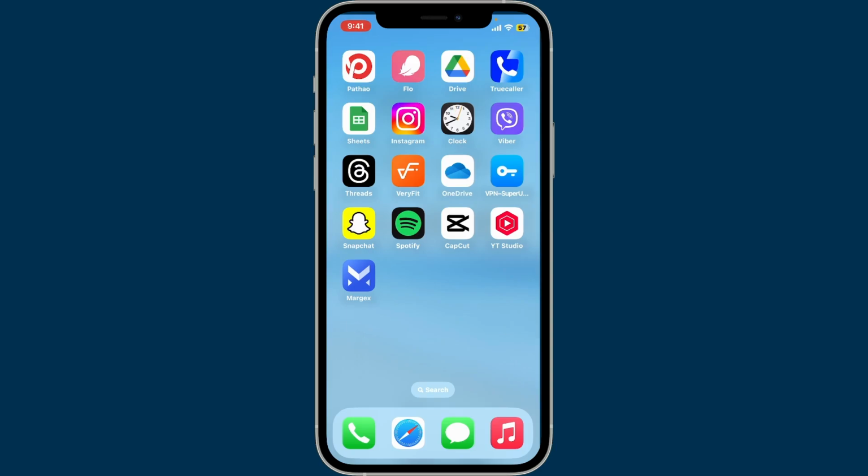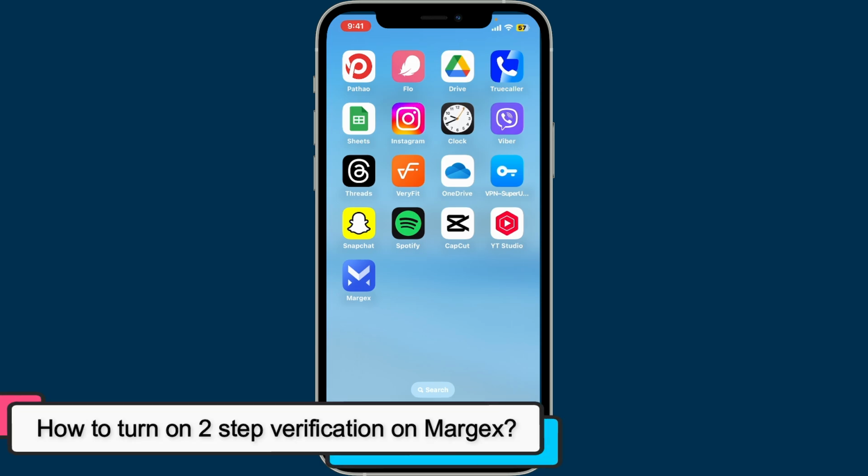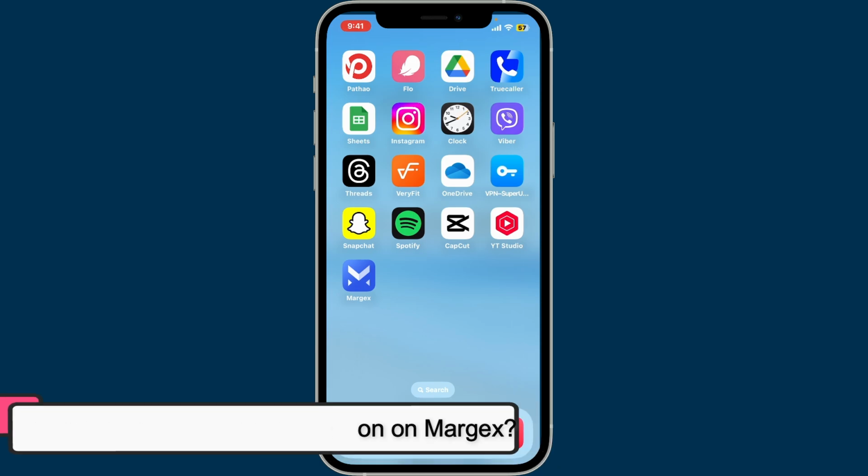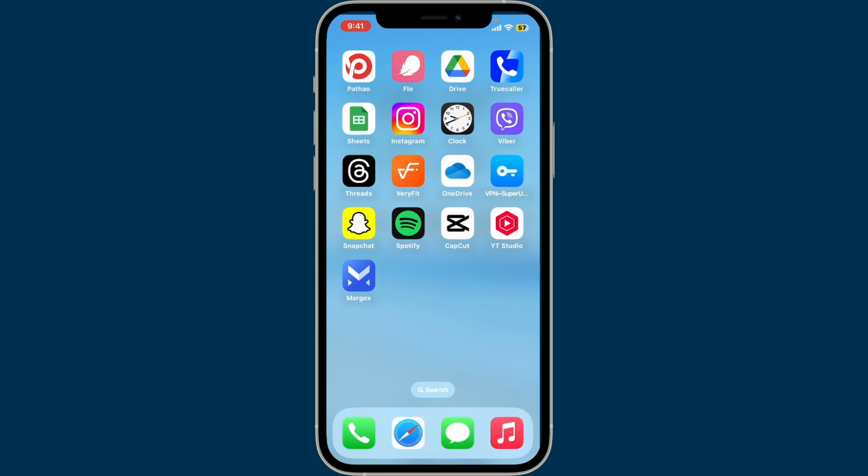In this video, we will be learning how to turn on two-step verification on Margex. Enabling two-step verification on Margex is a vital step to enhance your account's security.